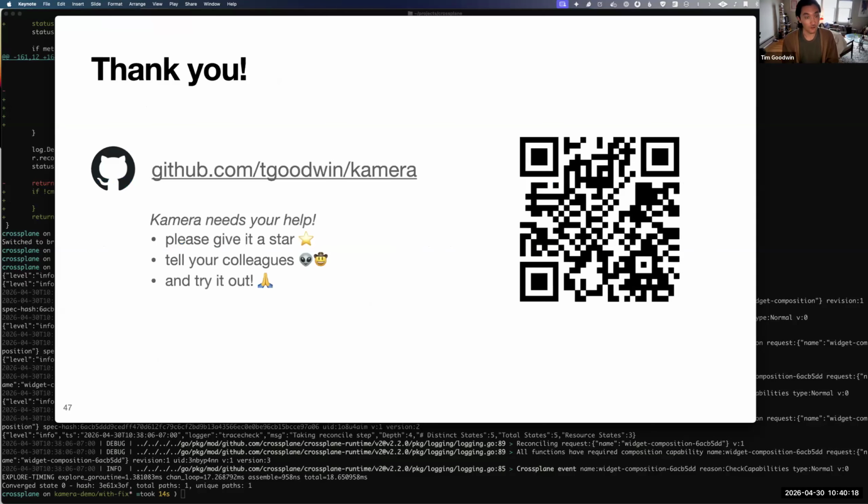But yeah, that's a high level overview of Camera. It's been developed as a research prototype, but it needs help from the community to get it into a beta version at least. I want people to use it to make their lives easier, hopefully.